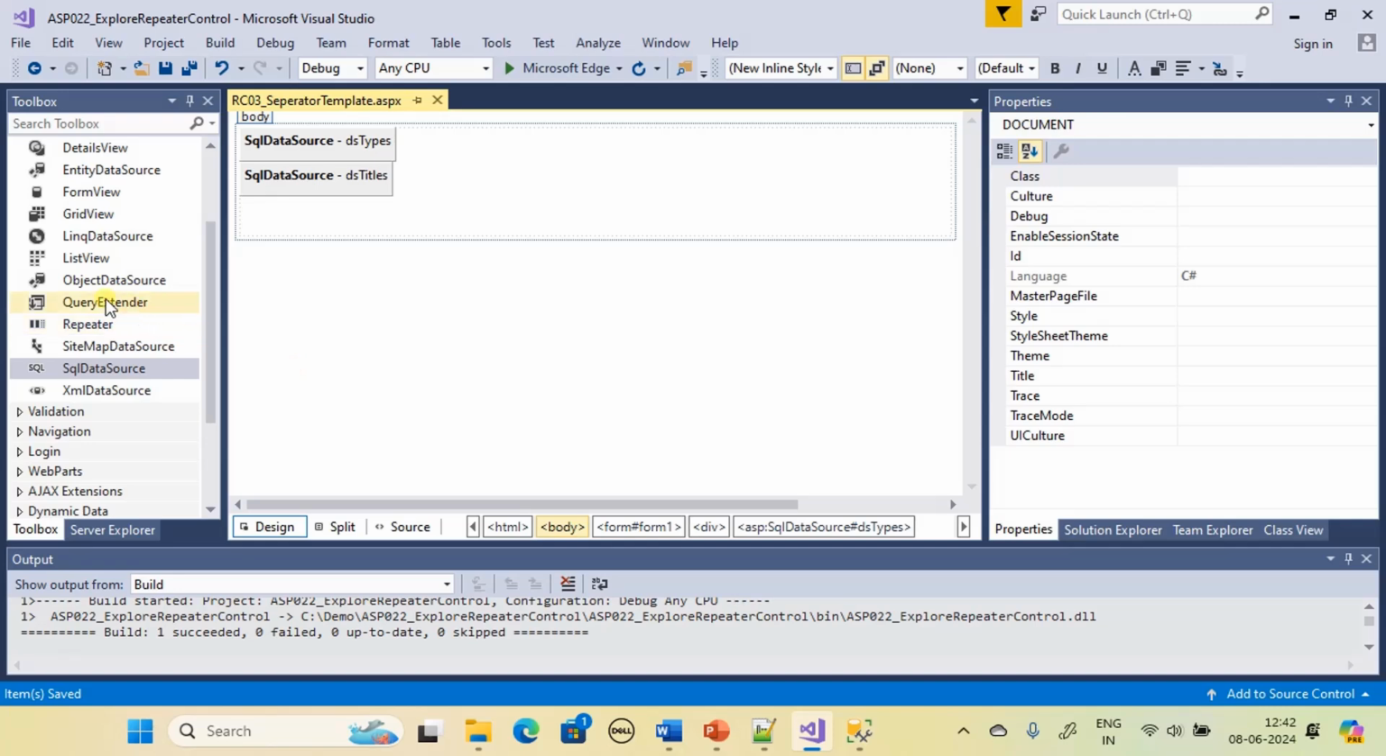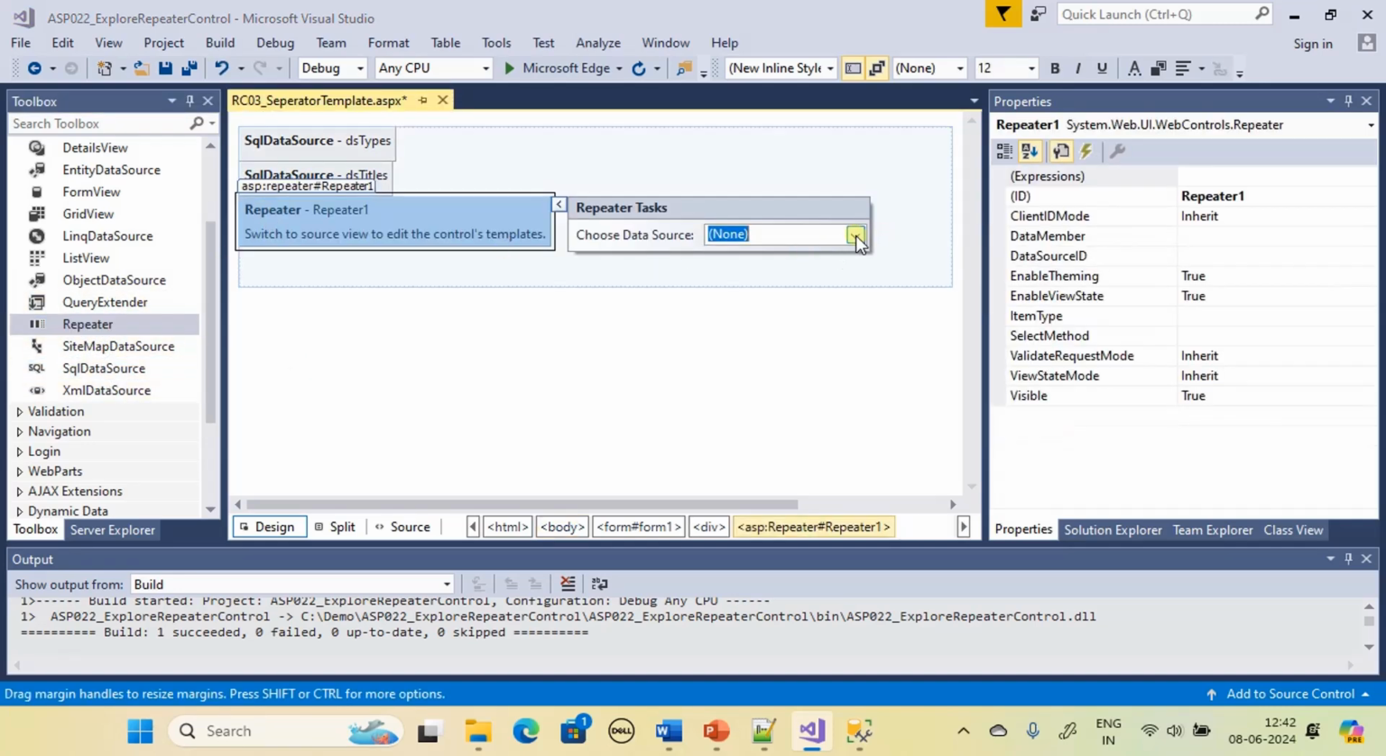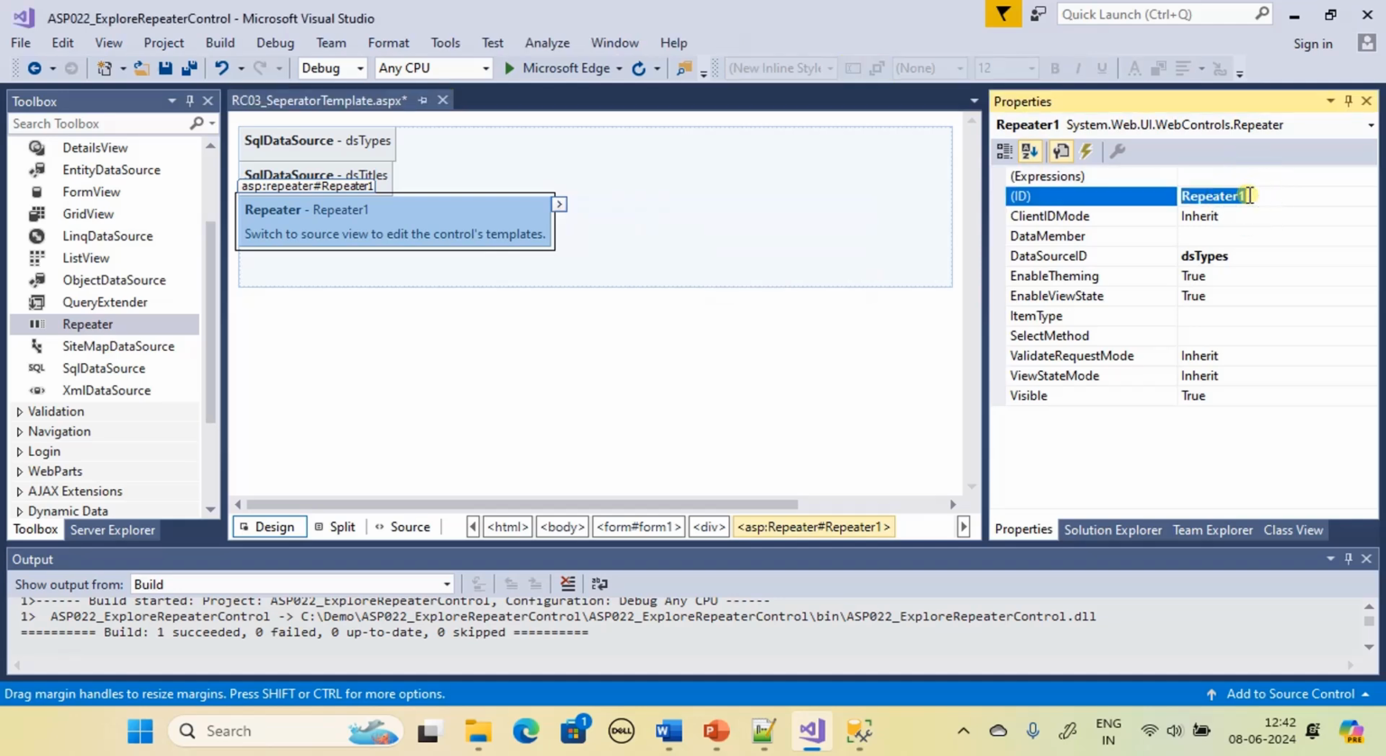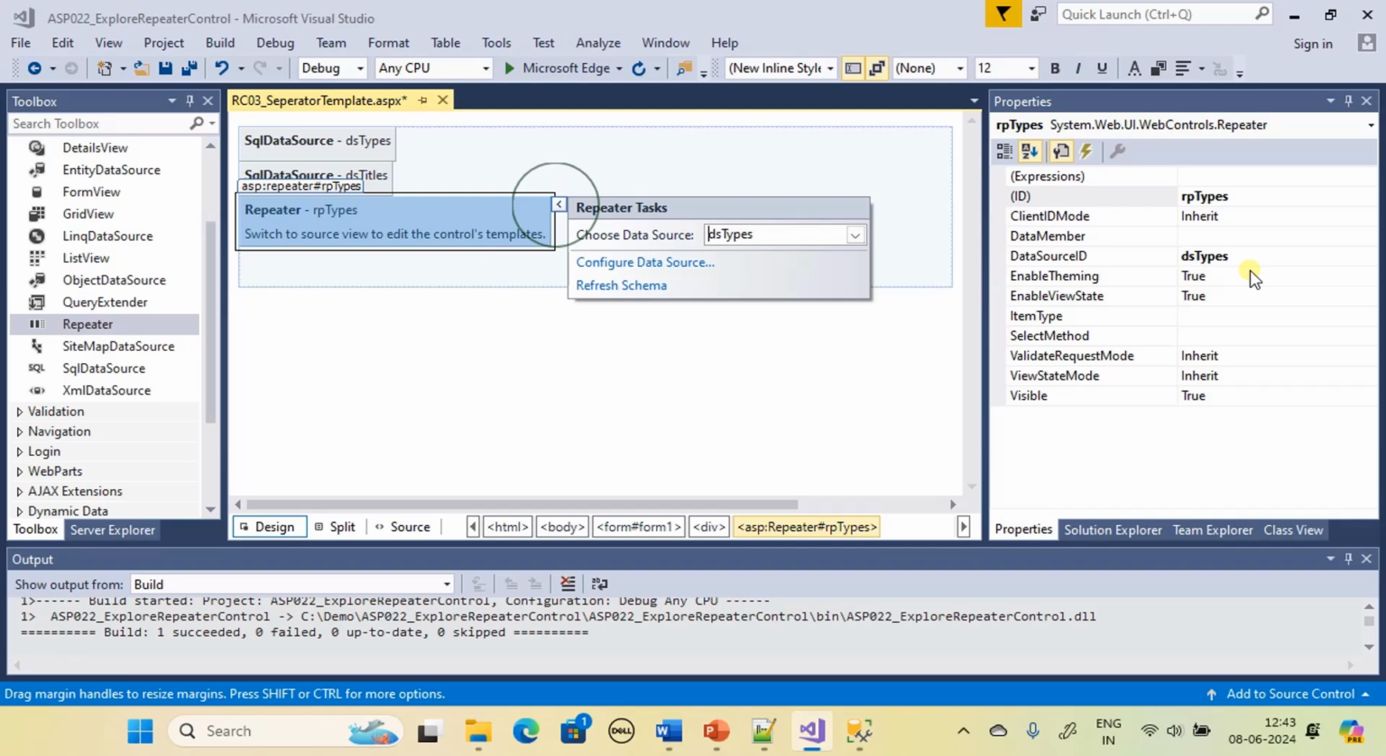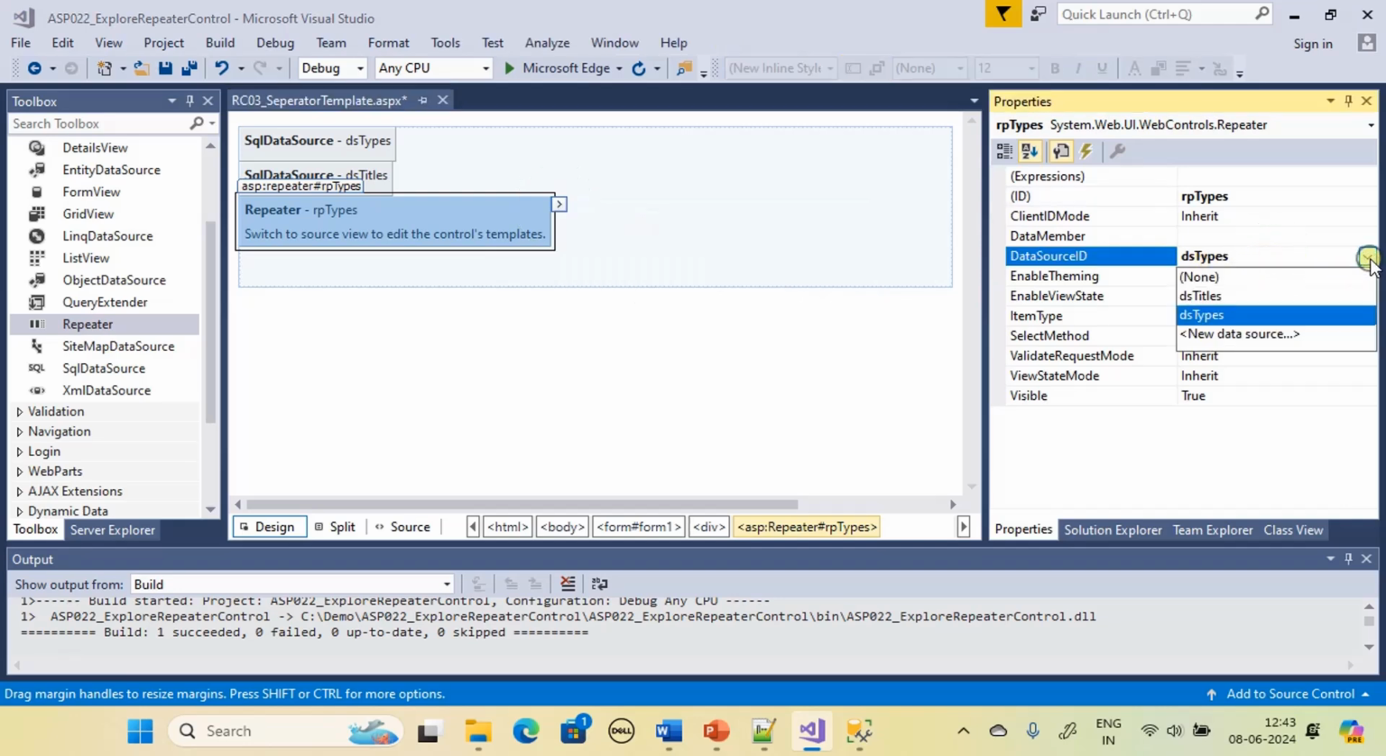Now we will place the repeater control and we will choose data source as DS types. So we will name it as repeater types, which is tied to the DS types. We tied that here, or you can set the property here also. It will list all the book types, and we are using the DS types.